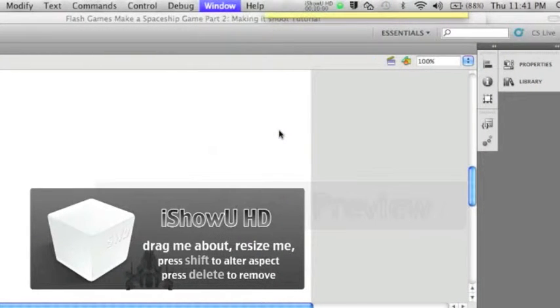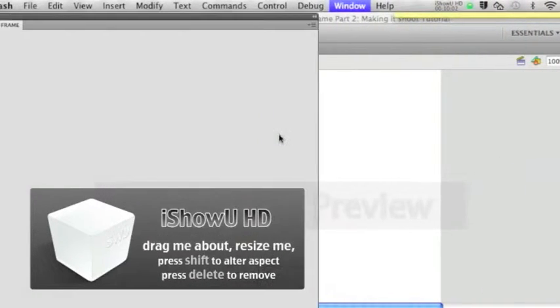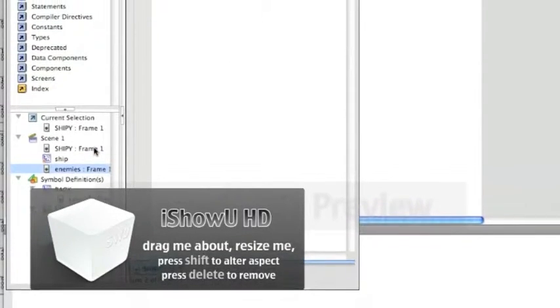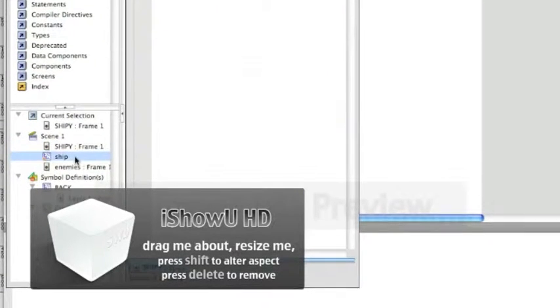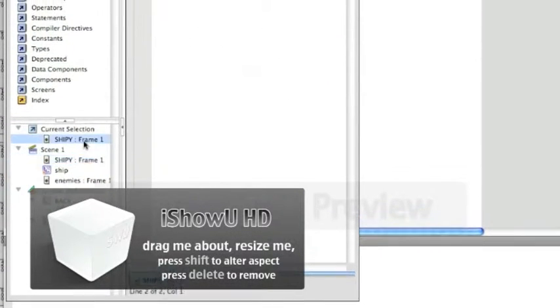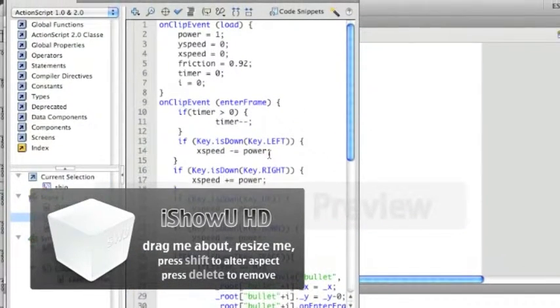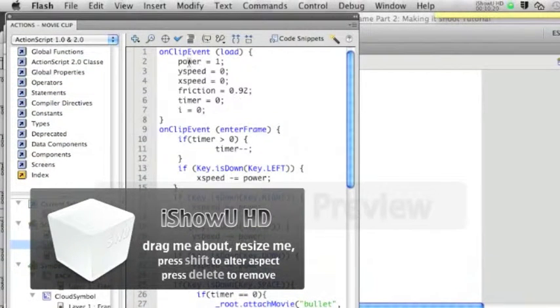Anyways, go to Window, Actions. Here we go. This is the code that I put directly on my ship. First off, these are some variables that load when you start up the game. I've tinkered around with these some to try and make my ship go faster and slower and all this kind of stuff, and it's been fun.